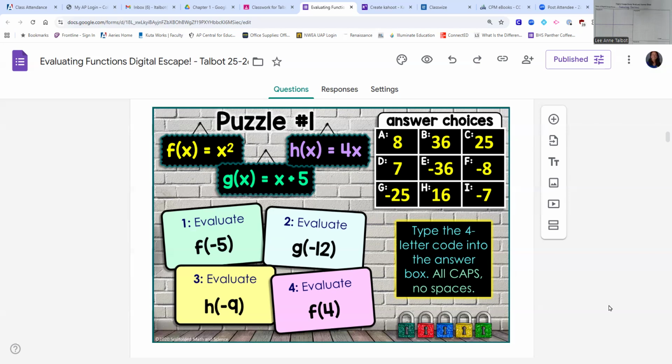So this is the first puzzle, and I need to explain to you what it's saying. These are function machines like we did when you guys had your little cards and you were putting them in order with the input and output. And it's giving you three function machines: f of x equals x squared, g of x equals x plus 5, and h of x equals 4x. And it says evaluate f of -5.